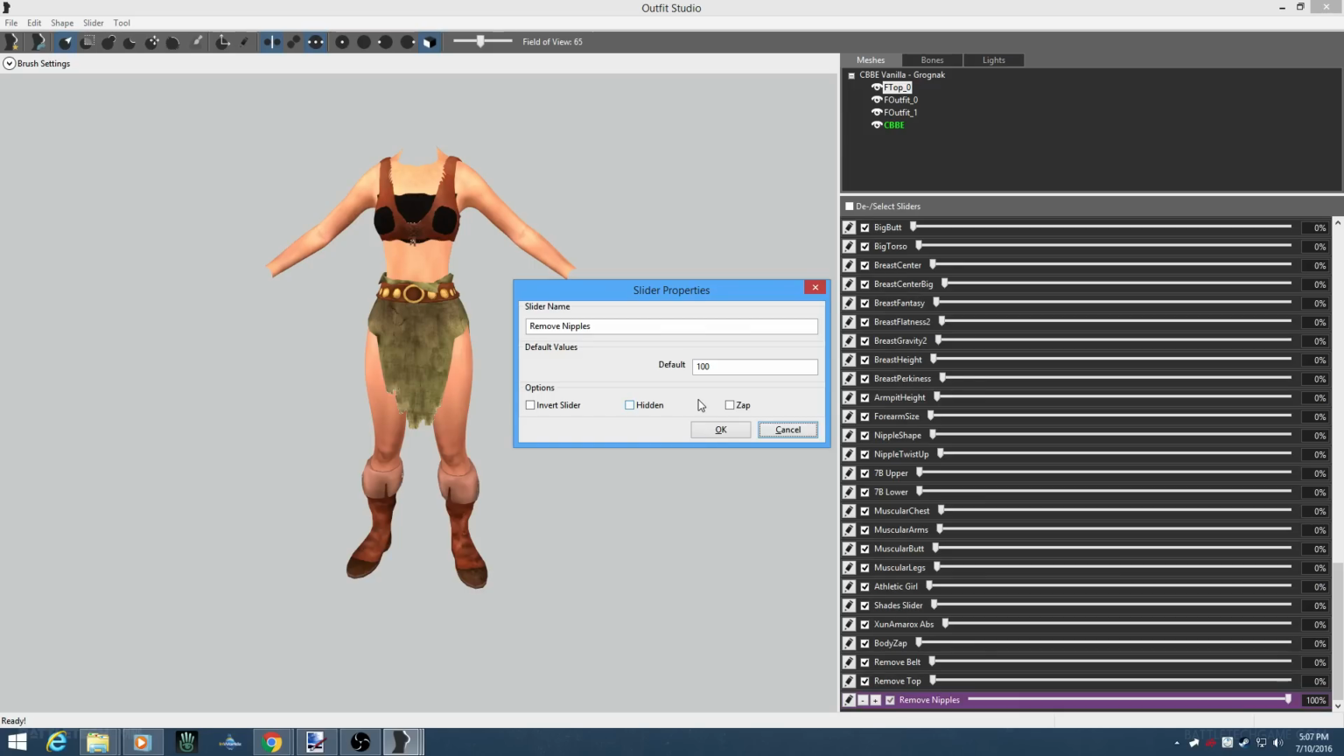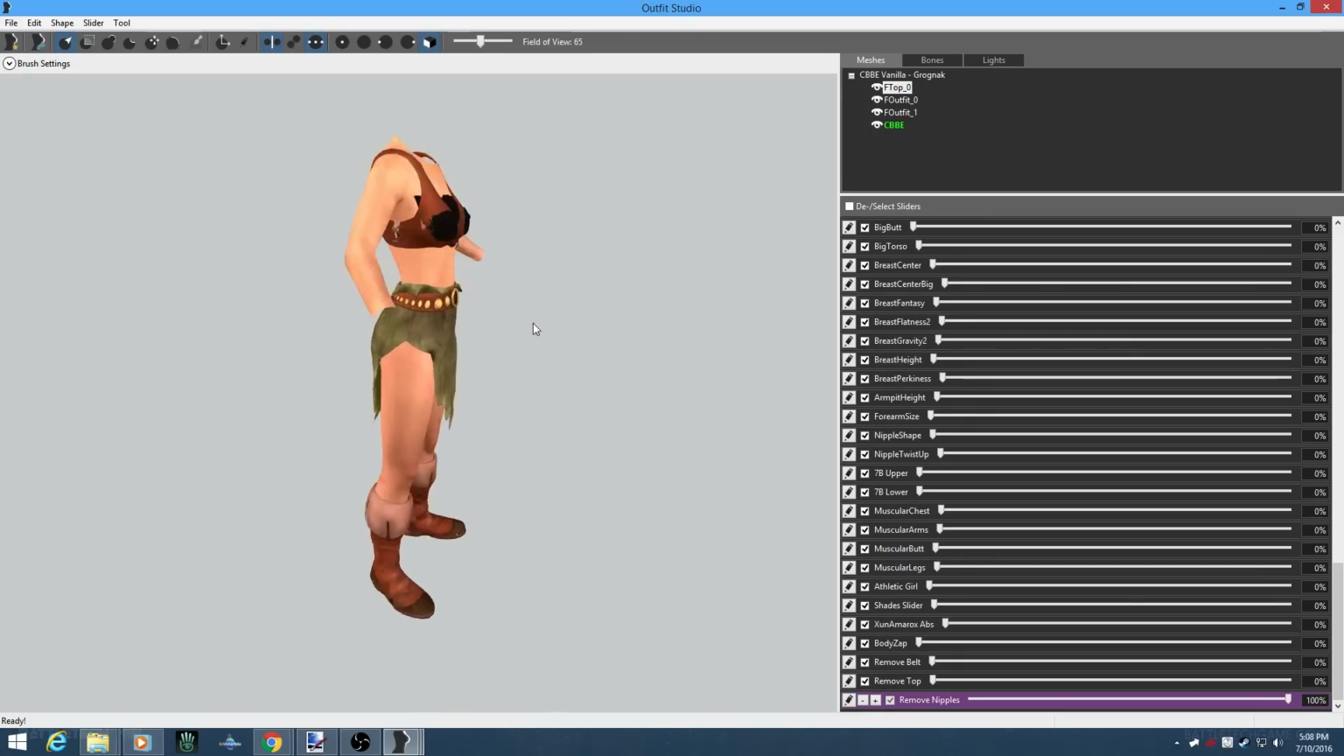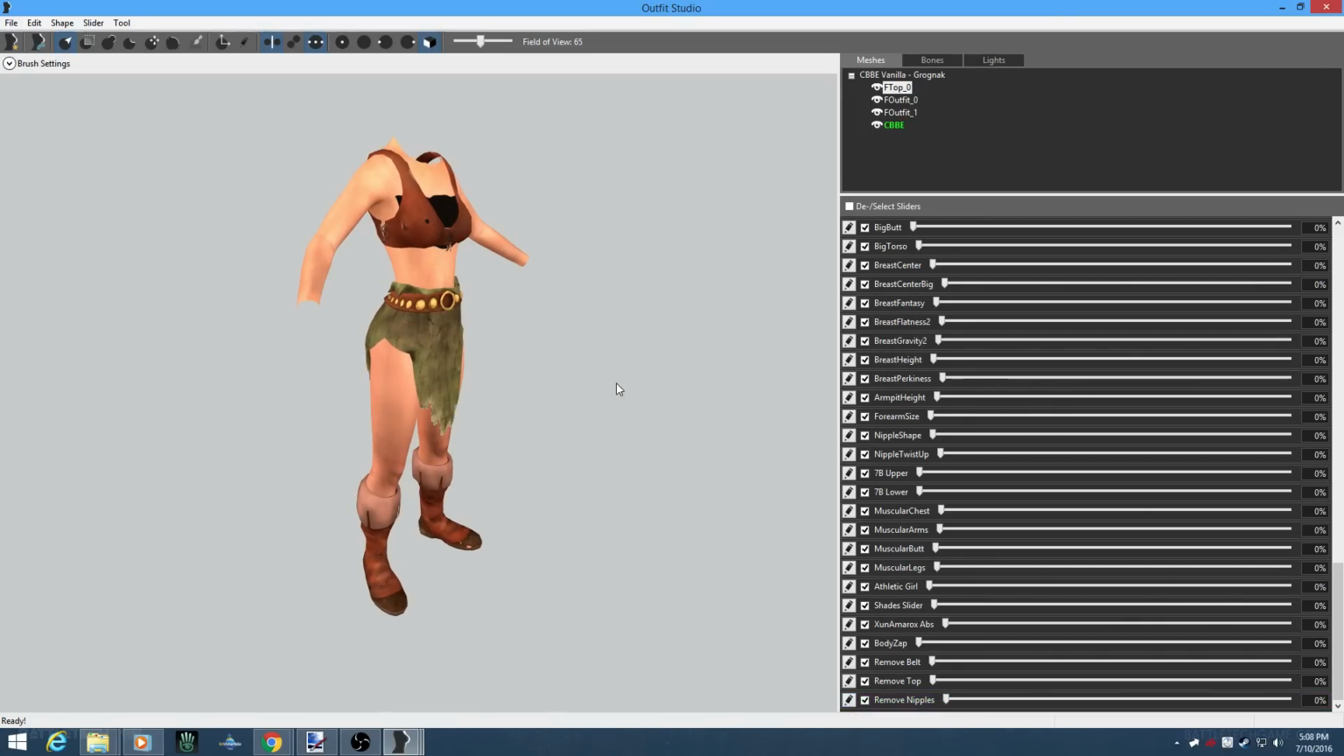And default for that is going to, well, first we're going to say zap, yeah, and the default value is going to be 100. And it's up to you whether you want to leave it hidden or not. I believe it is by default. But if you remove the top, well, no, it shouldn't be. Because when you remove the top, you should be able to see it, okay? And when we untick it, it should go back.